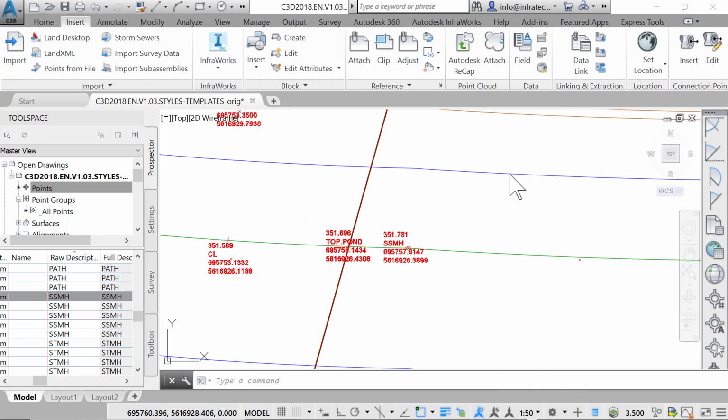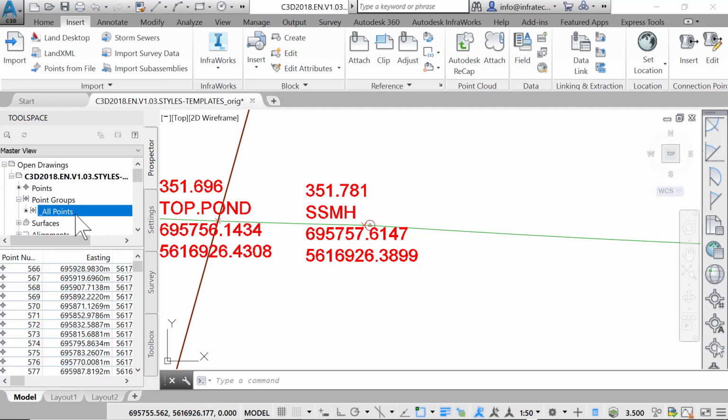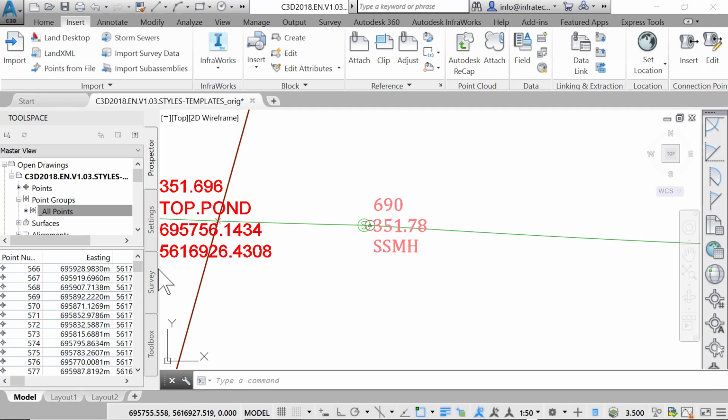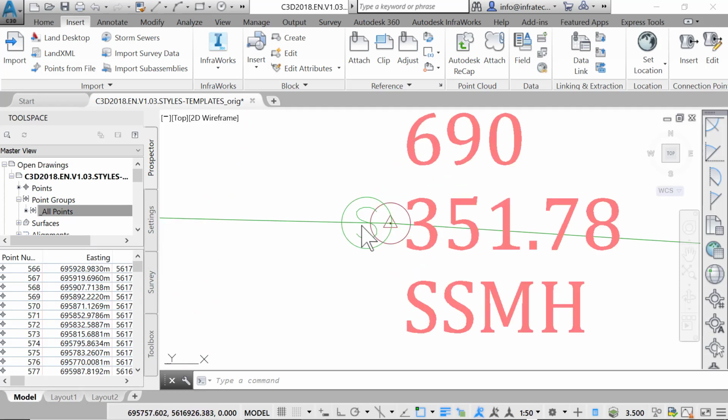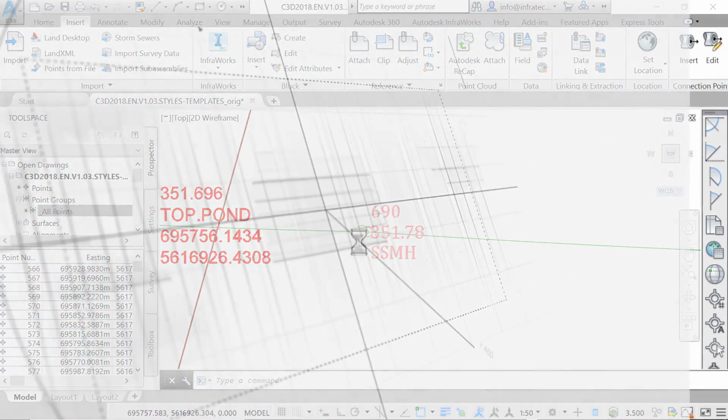The reason for this is that we have created the description keys after the points have already been created or imported. Therefore, we need to apply the description key set to points that have already been created before the key set. To apply the key set, go to the point group. In this case, the underscore all points, select it, right-click, and click Apply Description Keys. Now, notice how the points style and label style have been changed to the specifications in the key set table?